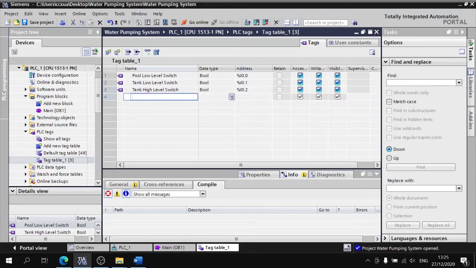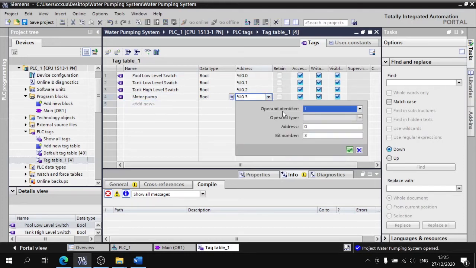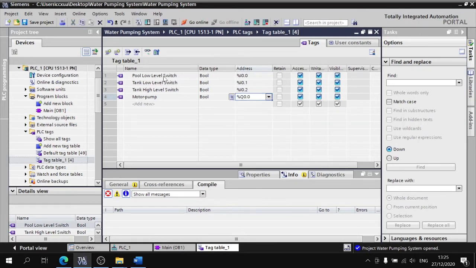And the next one is our output. We call it motor pump. Since it's an output, the operand identifier will be changed to Q, using the first channel, 0. For this one, we will use bit number 0. Then our tag table is complete. So we proceed to program the blocks, the LED.